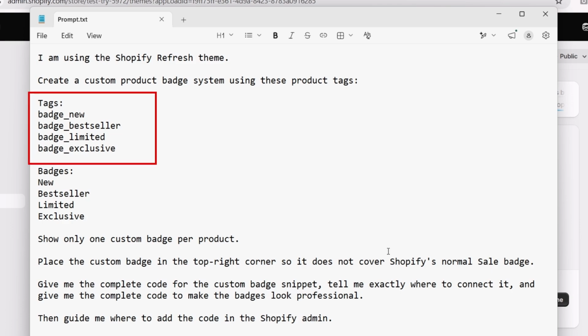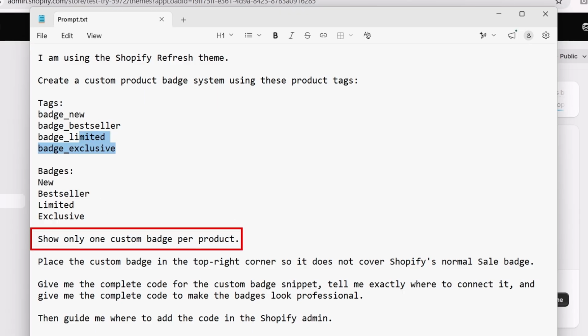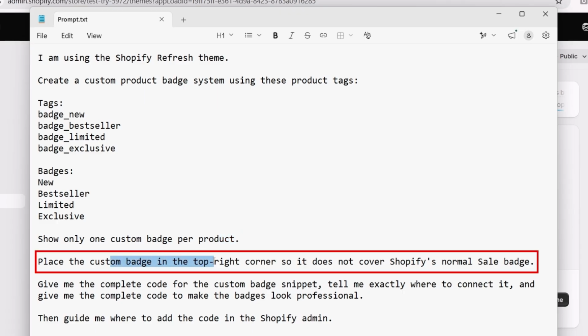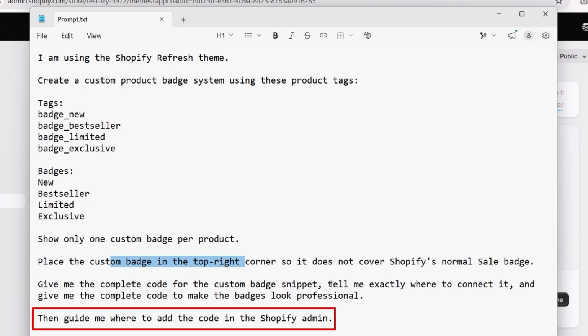Then I ask to use the tags for the badges. These are the tags, and these are our badges. Whenever I add one of these tags to a product, the matching badge will show on the product card. I want to keep the process simplified. Then I asked for only one badge per product. I want to place the badge in the top right corner, and I have asked it to give me the complete code plus simple instruction on where to add it in Shopify.